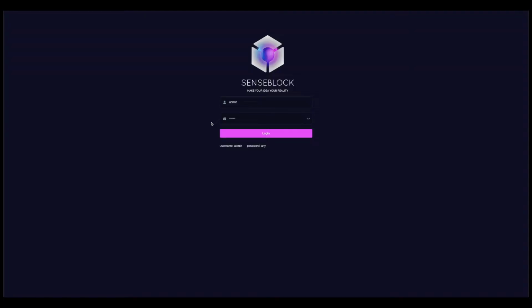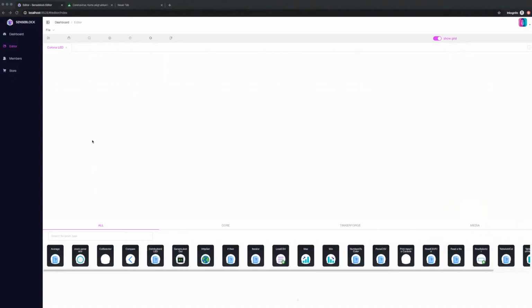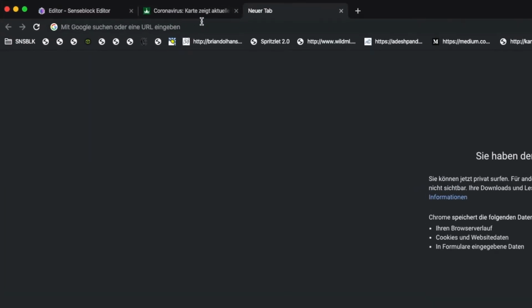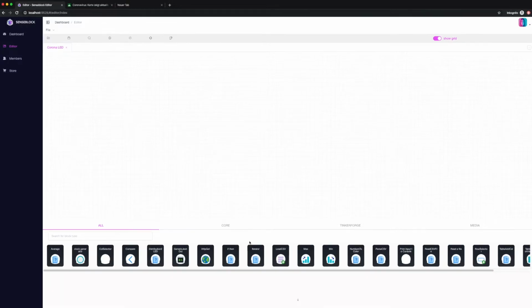We are now in the front end of the Senseblock toolkit. This is where most of the work is going to happen. So first, what we have to do is to get the data from the Morgenpost and transform it. Okay, so I already got the URL, paste it, and you see it says CSV, which is just table data. Kind of like Excel.